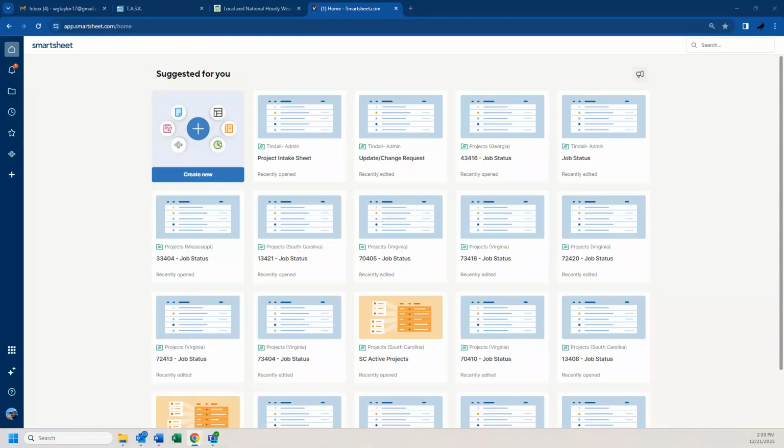Today we'll be learning how to create a project. Before we start, there are three requirements. You need to be an admin in the project workspace, a program user in Smartsheets Control Center, and have a Smartsheets license. If you don't have all three, please reach out to your system admin and they'll get you set up. So let's jump in.